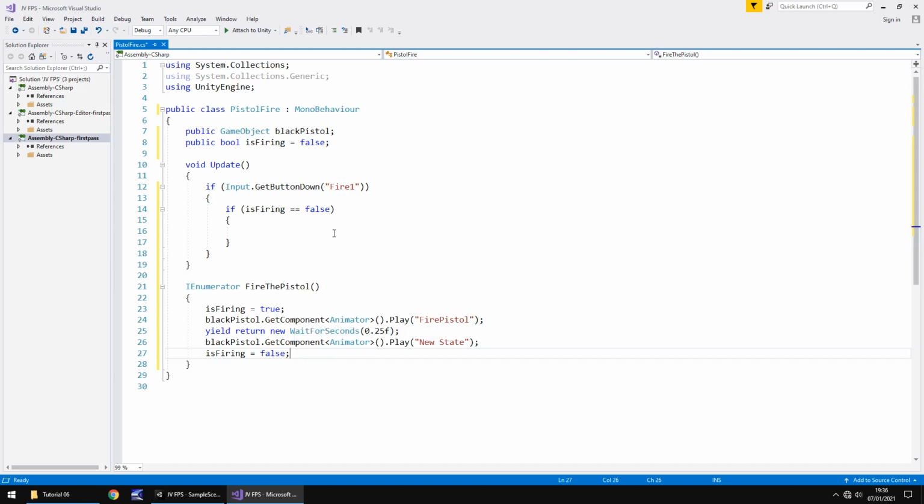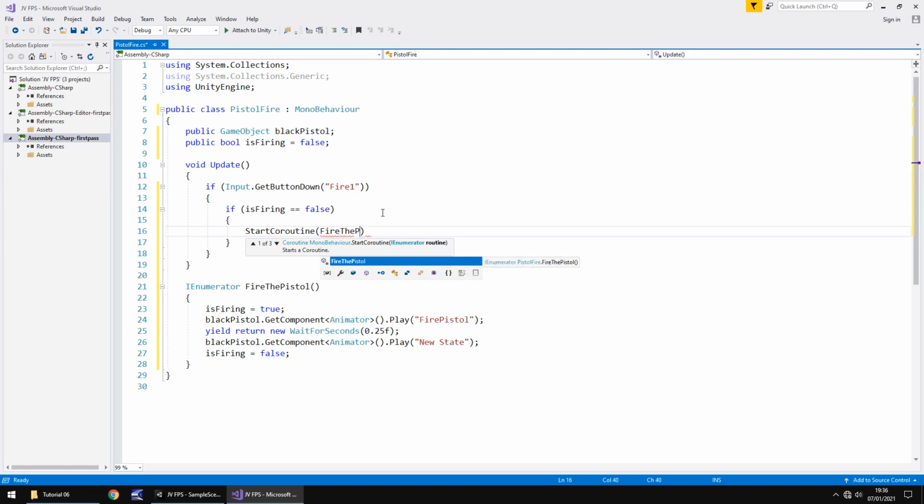Now we need to tell this section up here that it needs to run this coroutine if both of these conditions are set. We can say start coroutine, and in brackets the name of that coroutine that you've just written along with its parentheses. So fire the pistol, open close bracket, semicolon, and save. So that is our first script done.